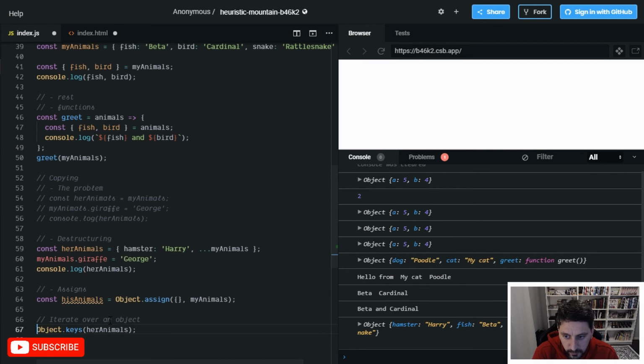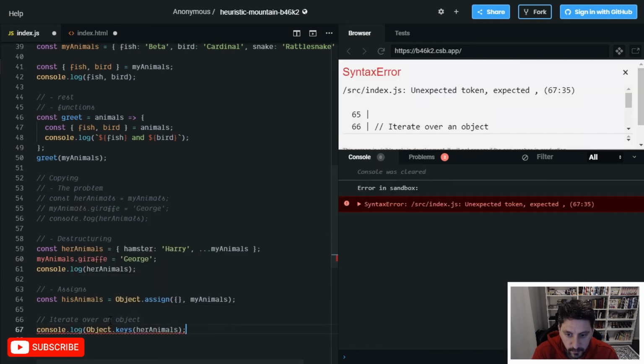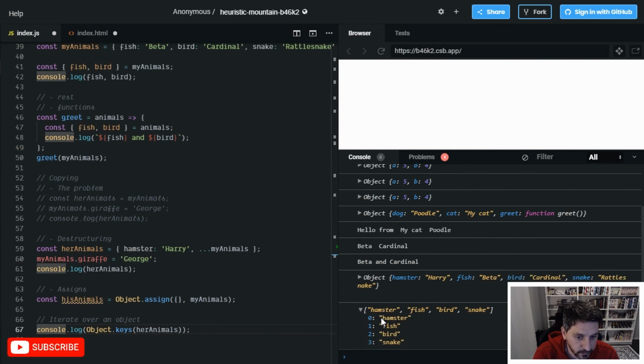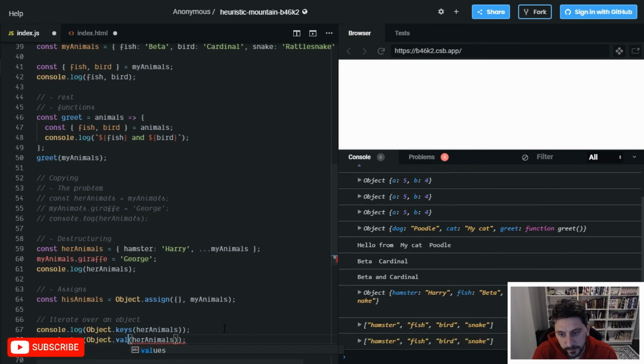And that's going to give us all the keys. Actually, before we do the looping, let's just take a look at this. If we want to, we can look at all the keys for herAnimals, and you can see we get back, on the right at the bottom, an array that just has entries for all of the keys. And then similarly, we can do Object.values, and we'll get an array that has all the values.